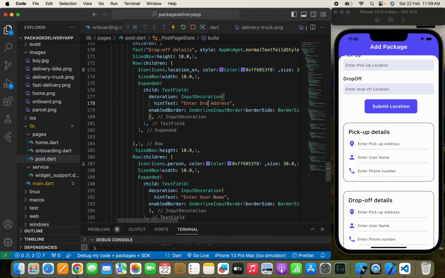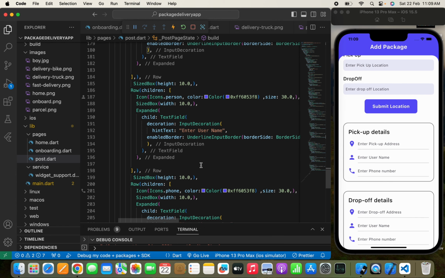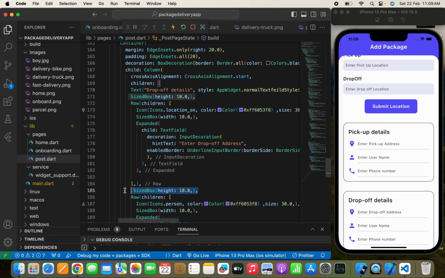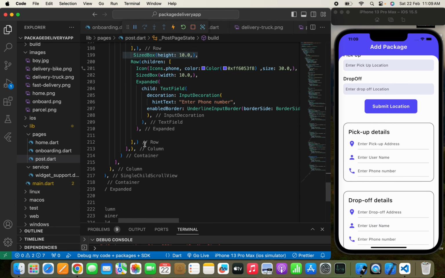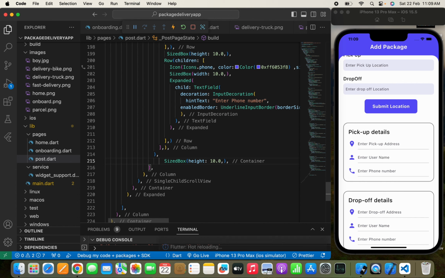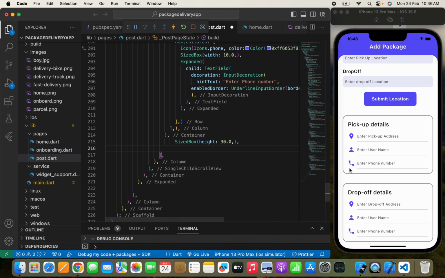So I'll write the drop off address something like this. Enter the username, the phone number will remain as it is. Now I'm going to copy the size box here again, and now I'm going to do one thing, which will be the main thing. Yeah, so I'll just pass 30.0, and here I have shown the pickup details and the drop off details.